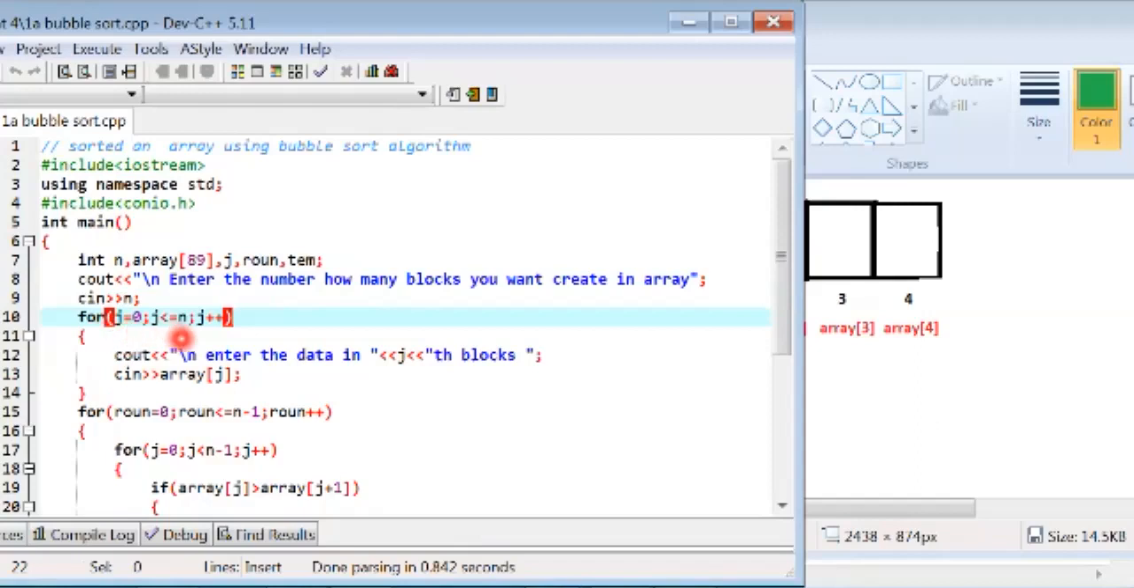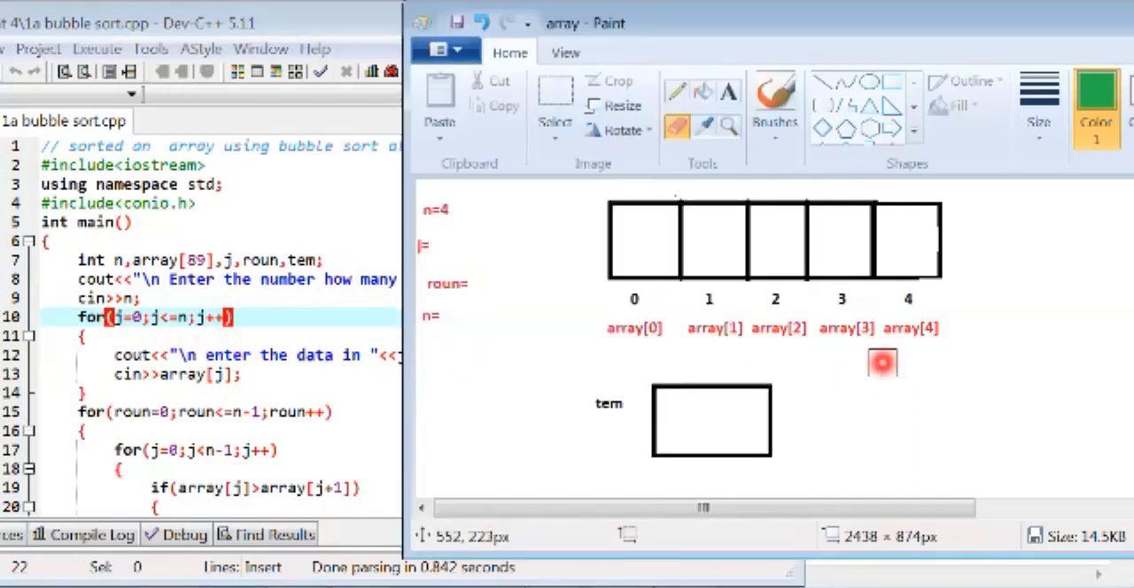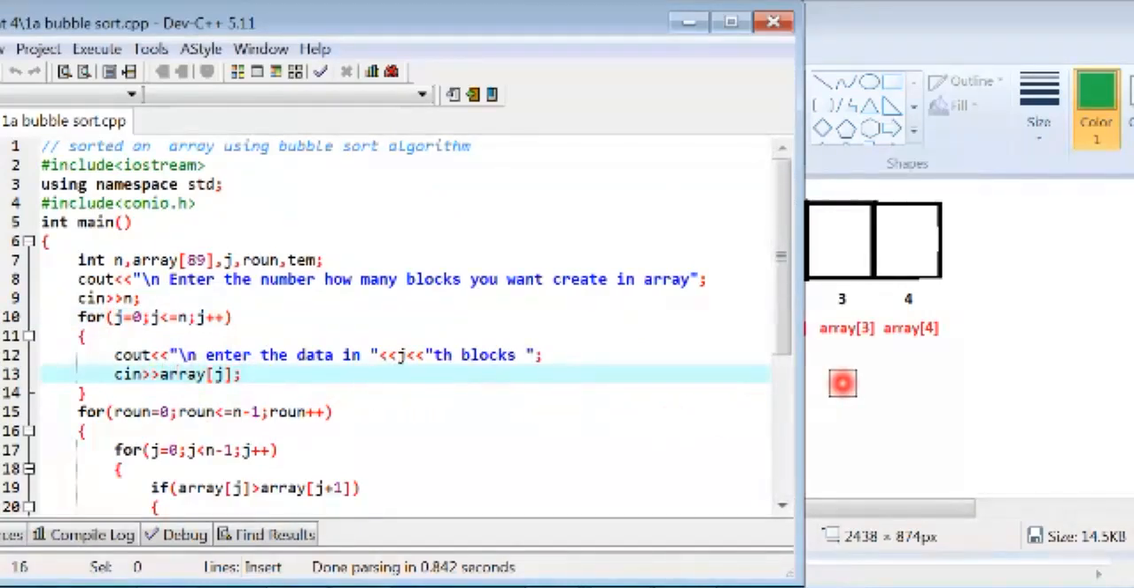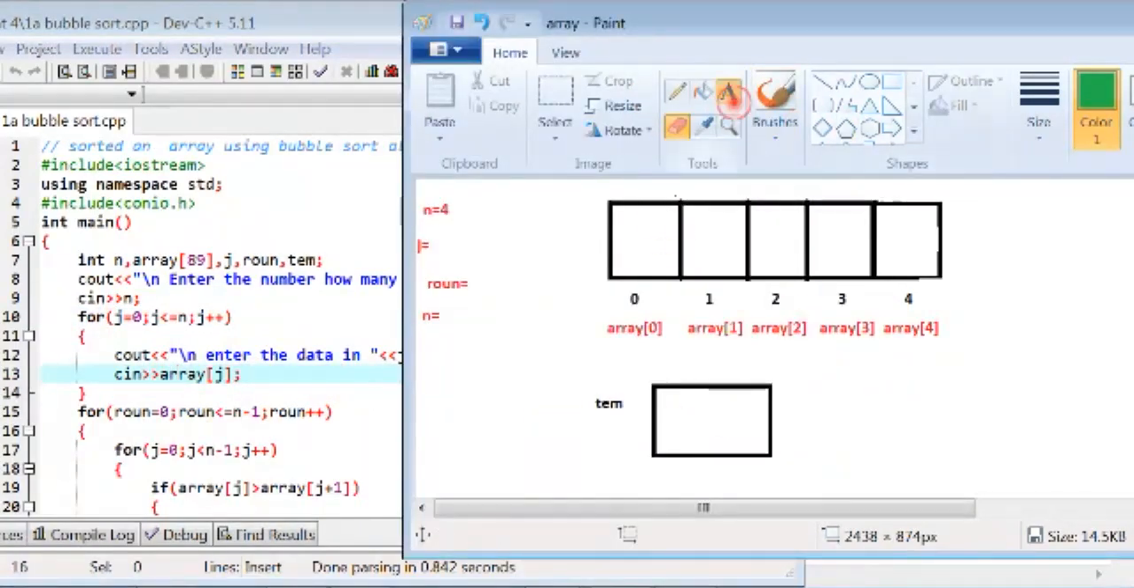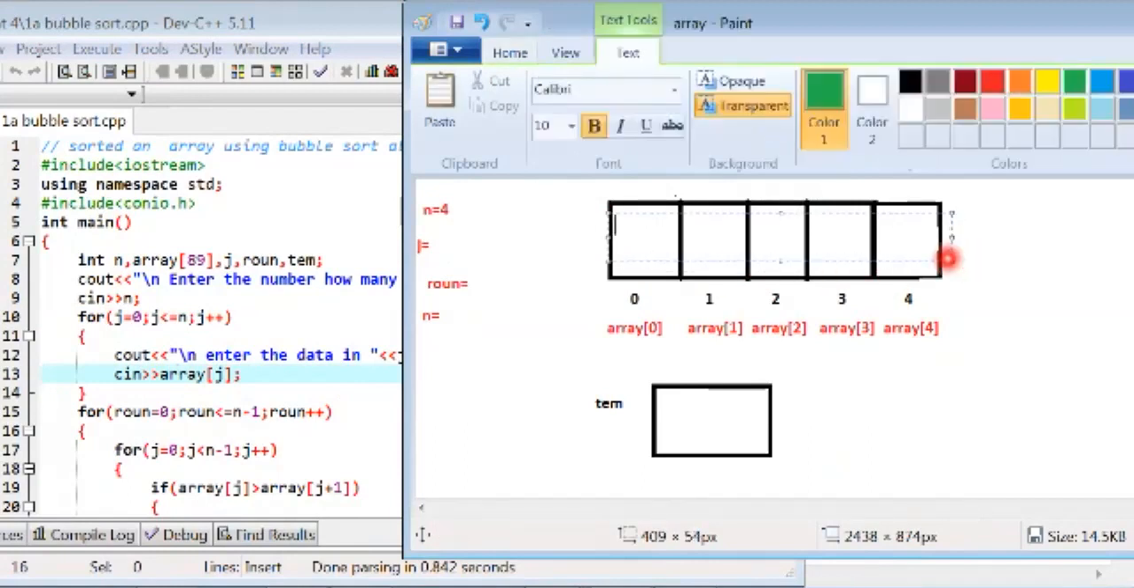for j equal to 0 and j less than or equal to n and j plus plus. The starting value of j is 0, and we enter the data in the j blocks. We enter the data in these blocks: 9, 4, 1, 2, and 3.